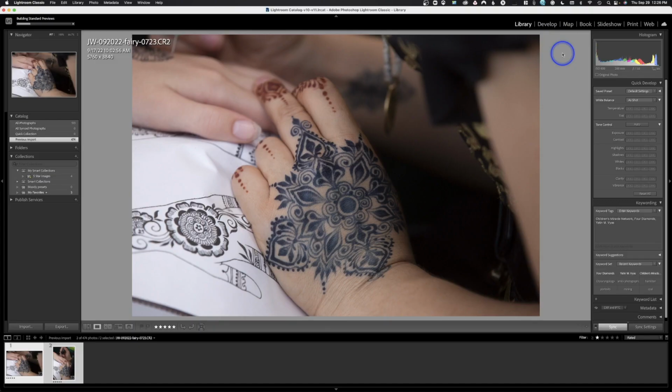Welcome back to Adobe Lightroom Classic. And today we're going to be taking a look at two different things. First, we're going to look at how to sync settings from one photo to another. And then we're going to take a look at the export function within the program.